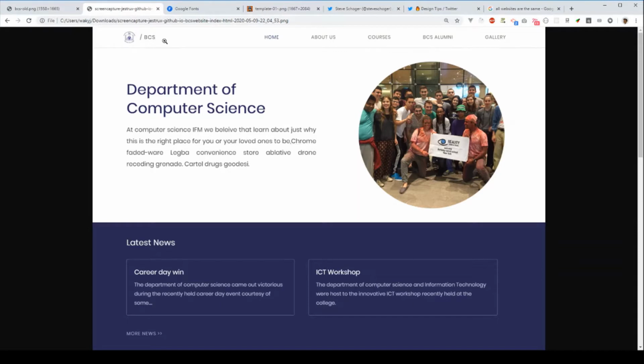Not exactly the biggest mastermind plan to improve that, but I felt like it was a necessary detail to make it a little bit more usable. If somebody wants to go back to the main university website, they just click the university logo, and if they are on one of the internal pages of this department website, they can click the BCS there and they'll be returned to this homepage.